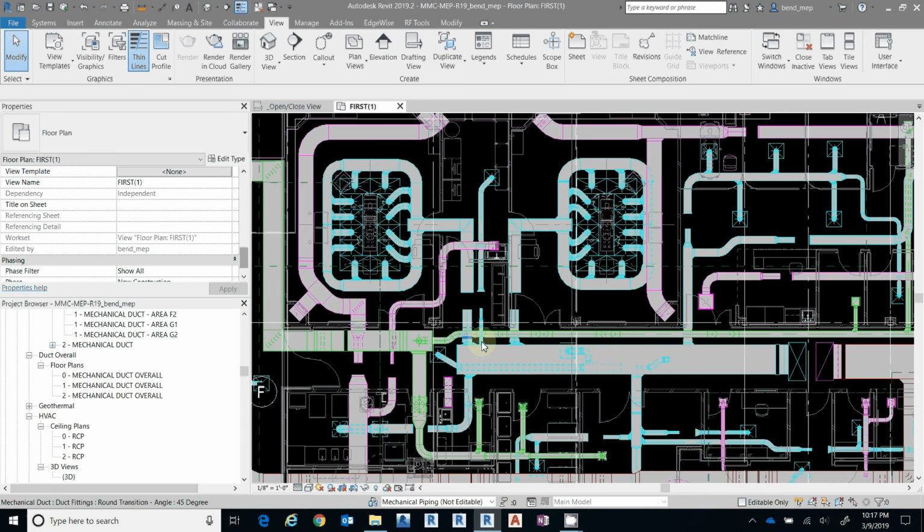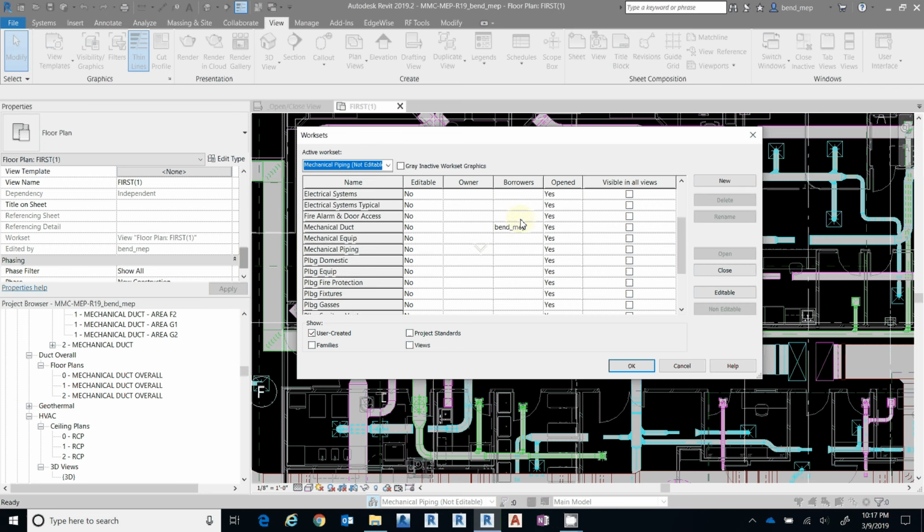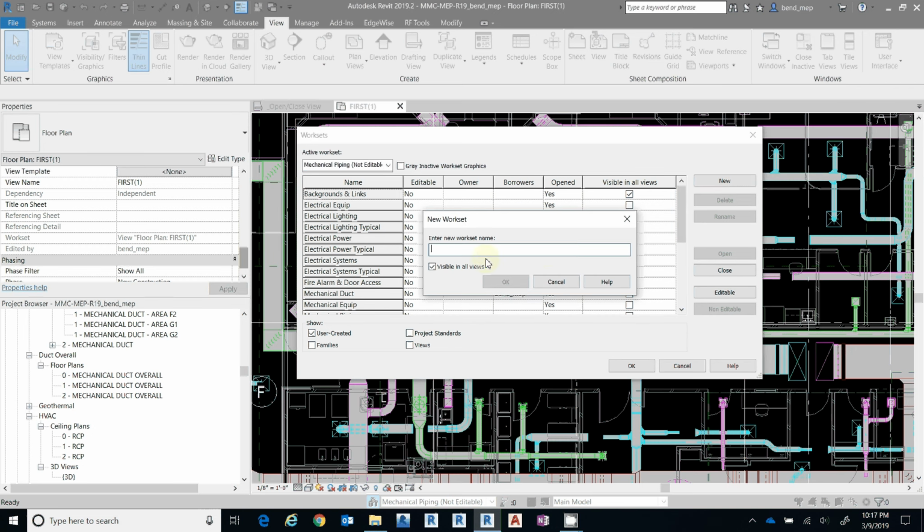If you want to create a new workset, you can create using this button here. So here you can see I'm a borrower of mechanical ductwork, but you can go new, you can call it whatever. Visible in all views. So this is if you want it to show up globally in all views. You almost never want that. You only want that for like an architectural link or structural whatever. So you're almost always going to uncheck that.